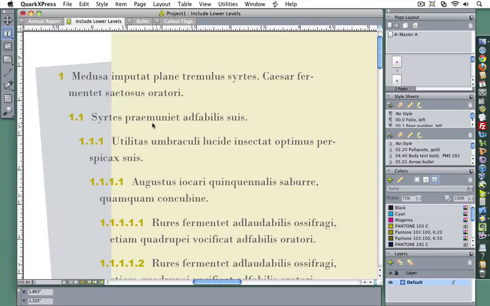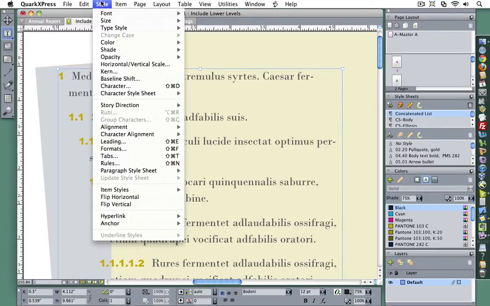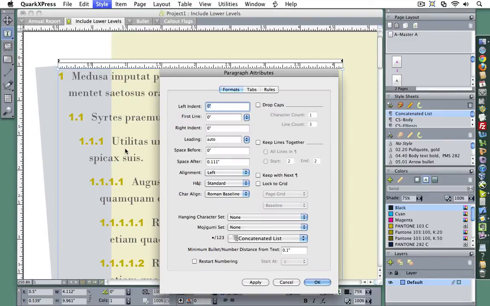Now, you may have noticed that for most of these paragraphs, these concatenated numbers are so long that they push the first line of text to the right. QuarkXPress does this automatically so that the numbers don't overlap the text. You can control the distance between the number and the text, this distance here, by choosing Style Formats and then entering a value in the minimum bullet/number distance from text field.